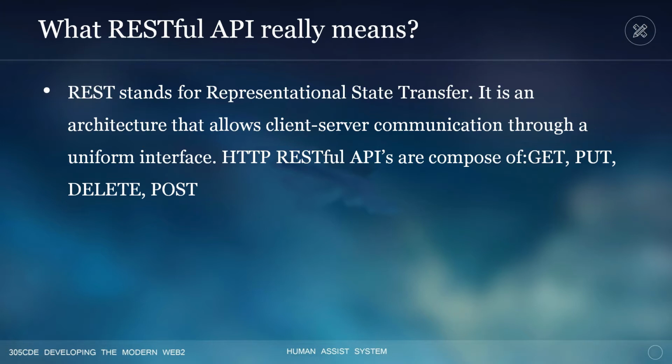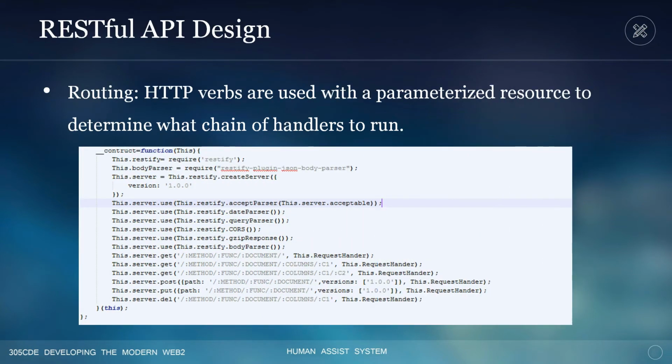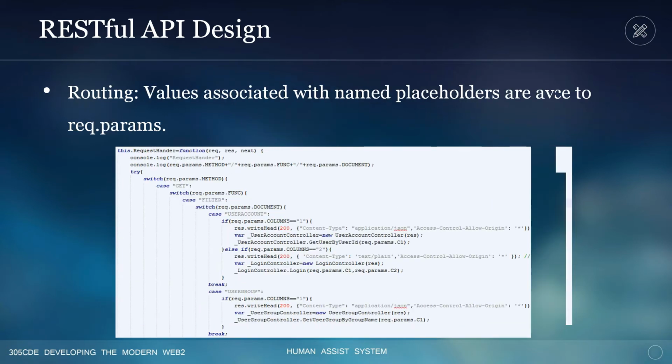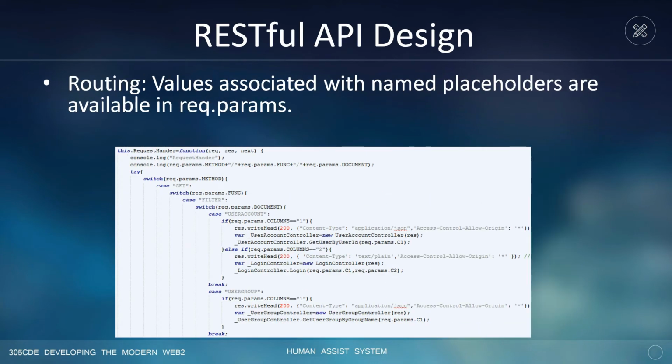REST stands for Representational State Transfer. It is an architecture that allows client-server communication through a uniform interface. HTTP RESTful APIs are composed of GET, PUT, DELETE, POST. Routing: HTTP routes are used with a parameters resource to determine which handlers to run. Values associated with name placeholders are available in request parameters.